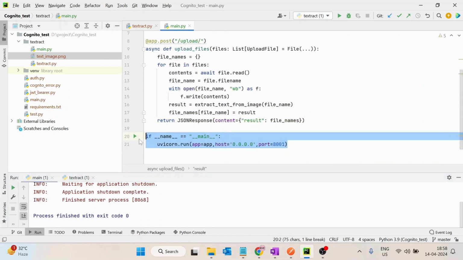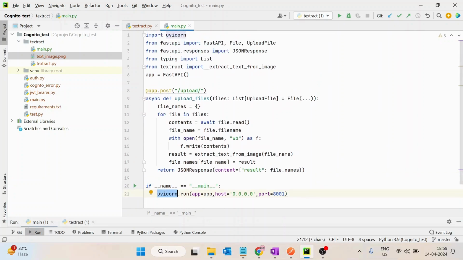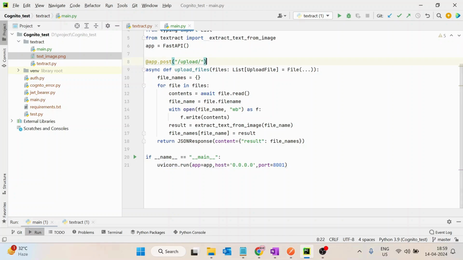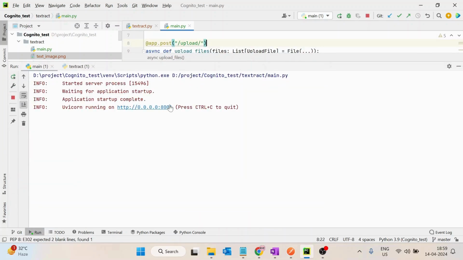Just running this line is what runs this application. We are using Uvicorn to serve this FastAPI app. You can check another video on how to use FastAPI, but it is really very easy. You just have to install FastAPI and Uvicorn, and all the other things would be set up automatically for you. Just copy paste this code and run this file. Once you run this file, an application would be started on port 8001 listening on 0.0.0.0.